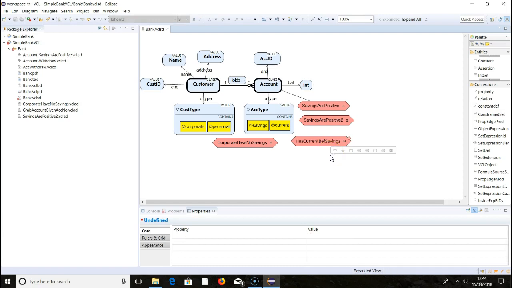And the way that I'm going to do this is I'm going to say that the customers with savings accounts must be a subset of the customers with current accounts, and therefore you must have a current account before opening a savings account. All this information will come from the association holds, because this is what relates customers with accounts, and it is through holds that I know which customers have savings accounts and which customers have current accounts.